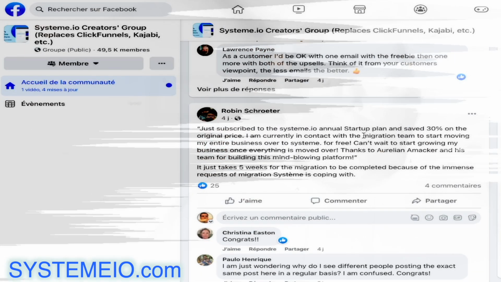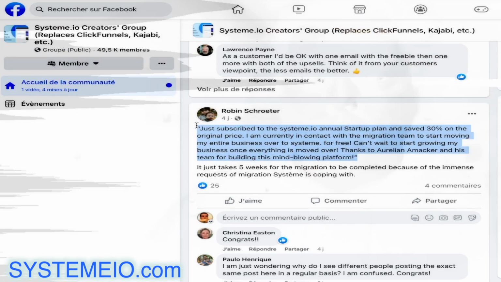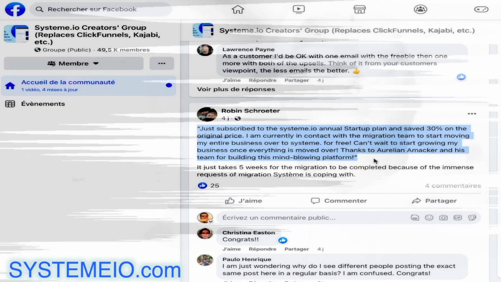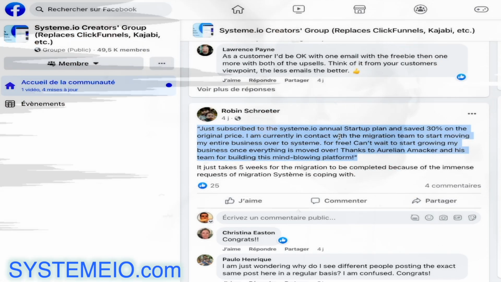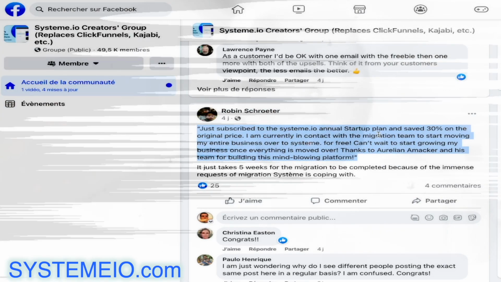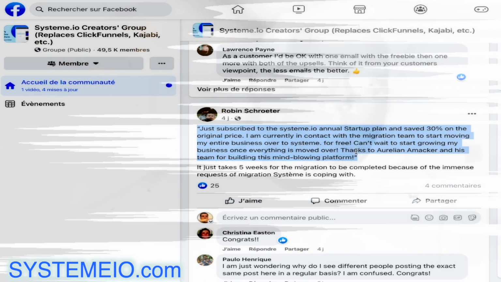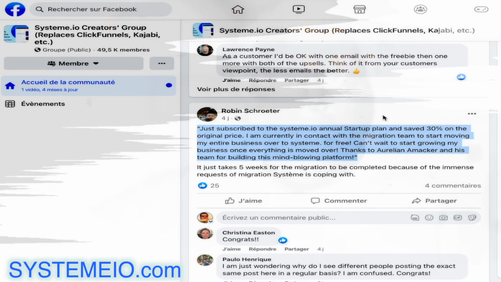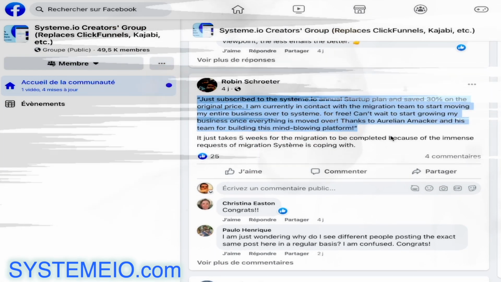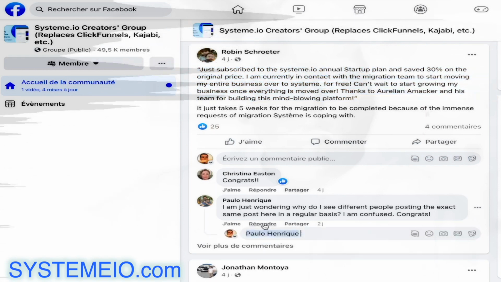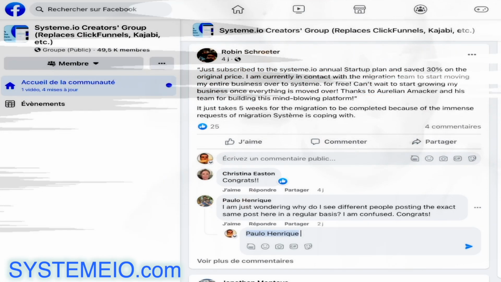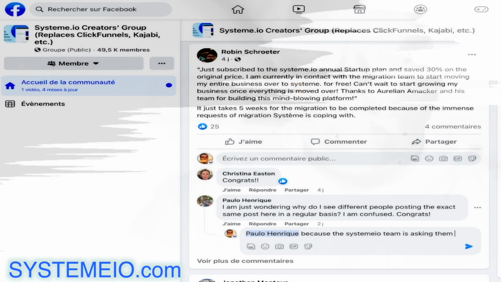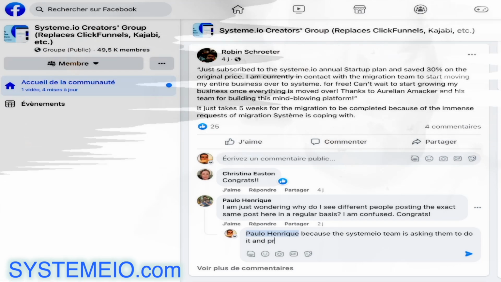So, the last one here. Robin: Just subscribe to the SystemeIO. So this is crap again. It's just a text that the SystemeIO team asks them to post when they migrate their business for free. When you take an annual plan, you get the free migration. So they must tell you to post this in the group, and they do it with the code. It looks very stupid, but it has been going on for a long time, more than a year. You see this, and some people ask, like Paulo. So I will say it's because the team asks them to do it and provides the text.